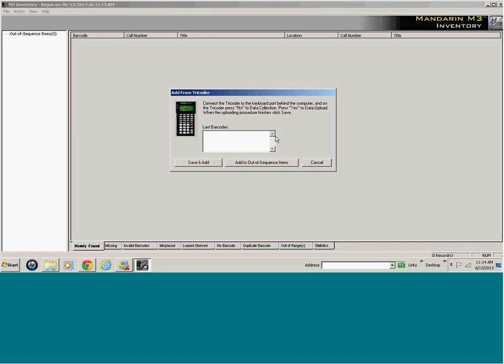Once the tricoder is plugged in and turned on, you are going to go to tricoder and you're going to press no when the tricoder asks you if you want to do data collection. And the next thing it's going to ask you is, do you want to do data upload? And you'll press yes for that. And those instructions are mapped out for you right here.